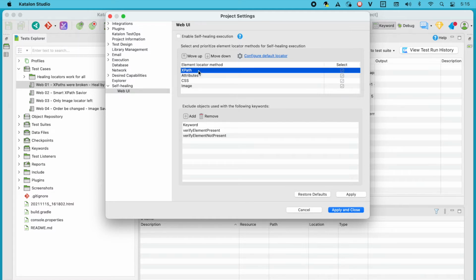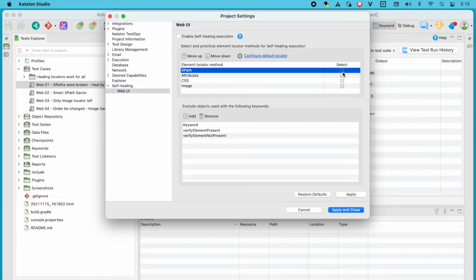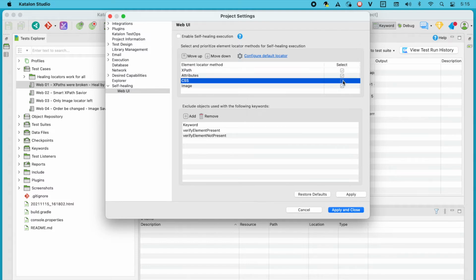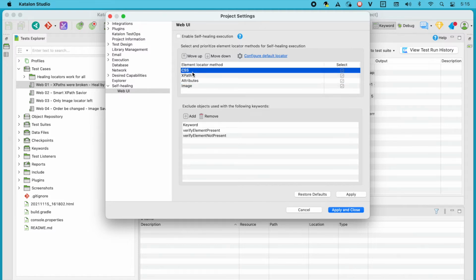Katalon Studio's self-healing mechanism currently supports four element locator methods: XPath, attributes, CSS selector, and image. You can decide to use one or multiple methods for the self-healing function by simply checking the boxes on the right. You can also prioritize them by dragging and dropping, or using the move up and move down buttons above.